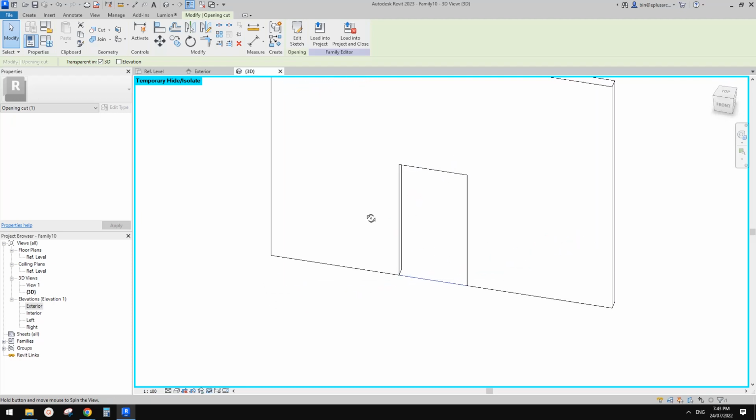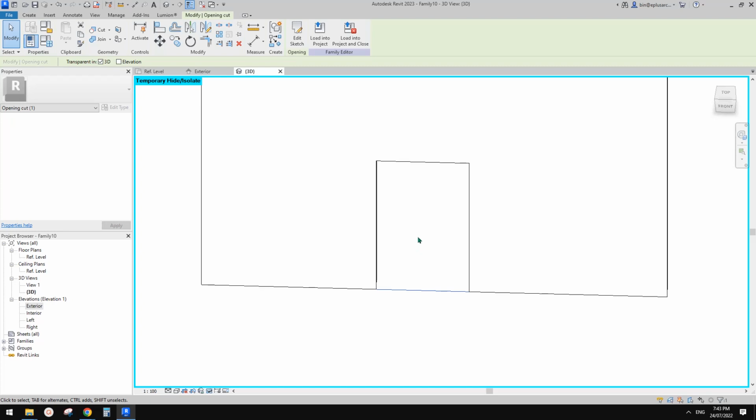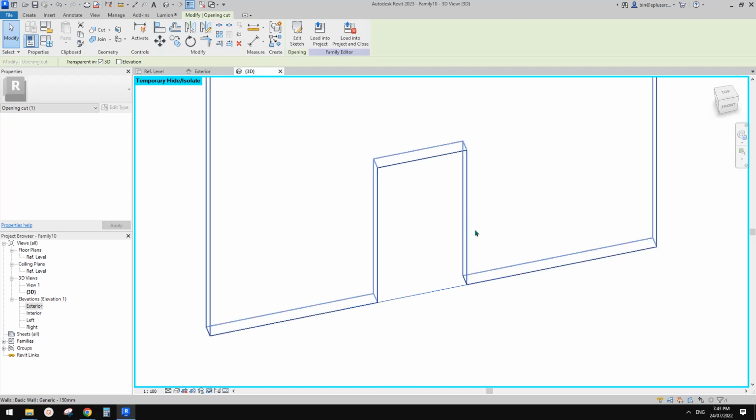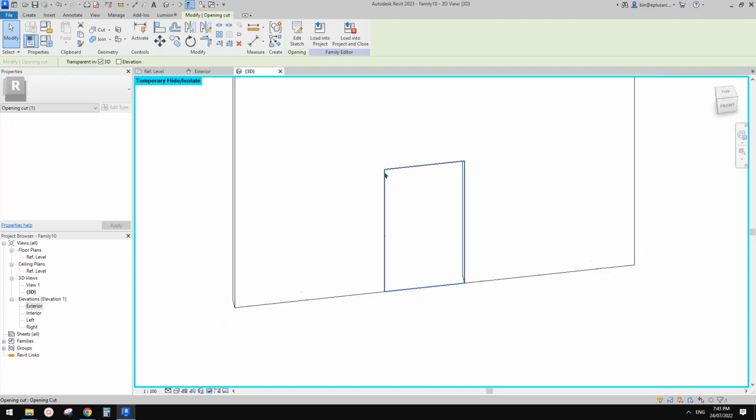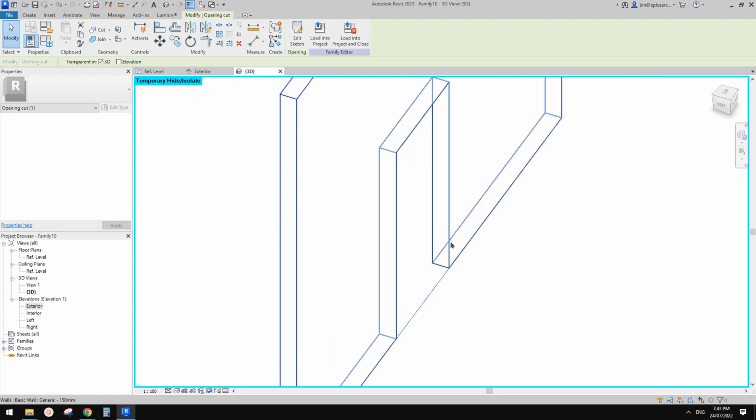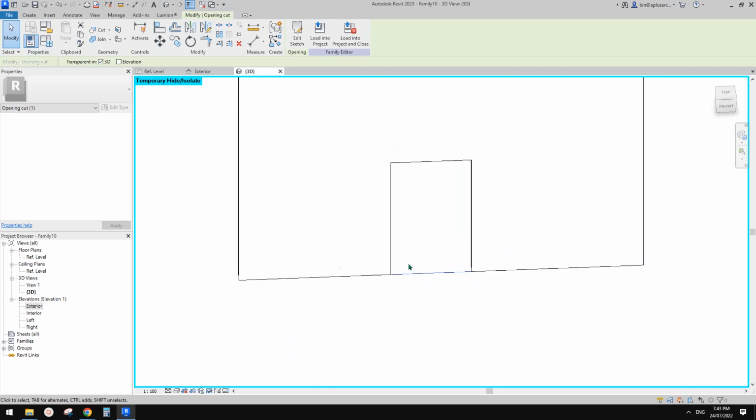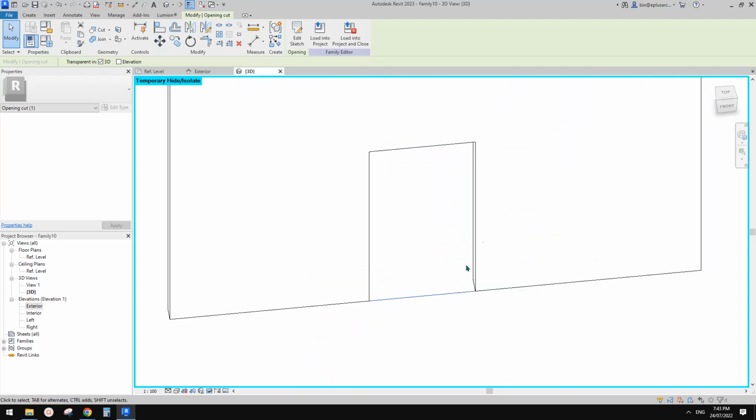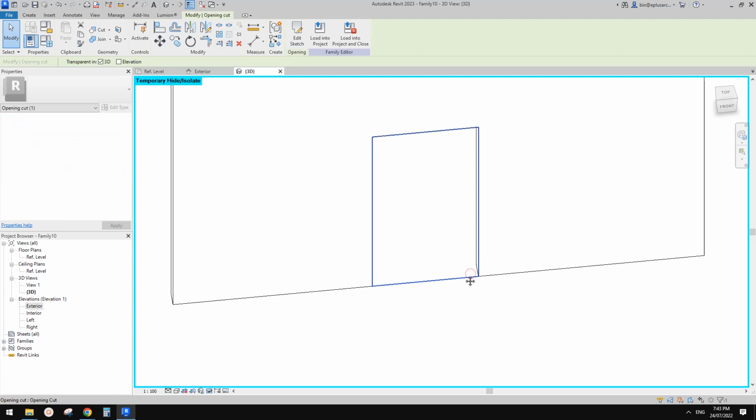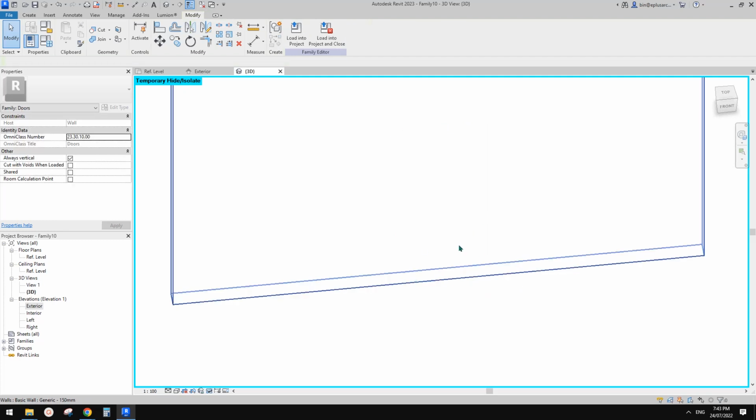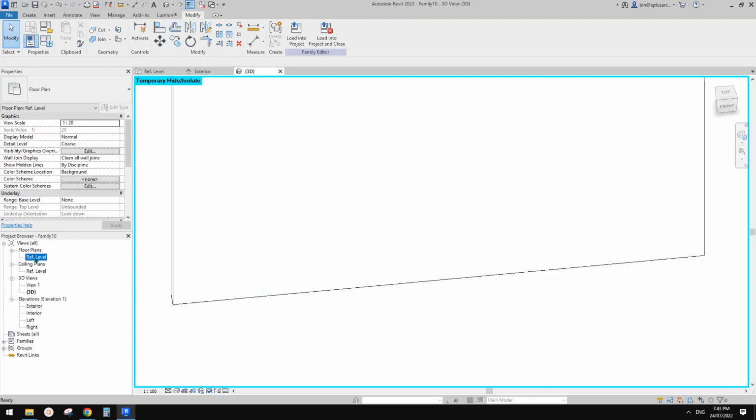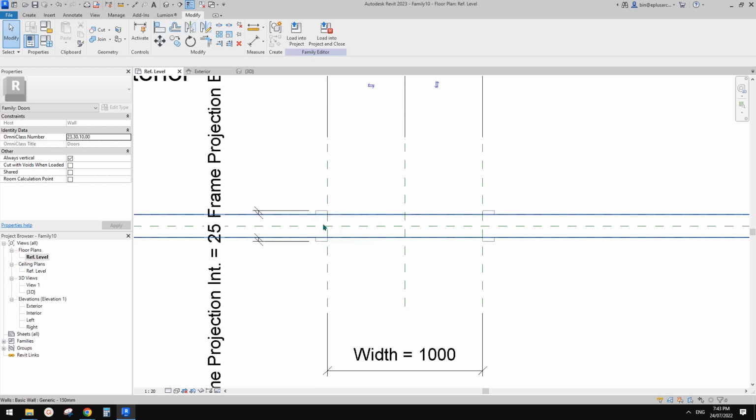Okay, and so for this exercise, because it's a cavity door, even if we have this opening cut, we still need to have some void inside. So it's easier to just use one void cut. So what I'm going to do is I'll delete this opening. Okay, so now I'm going to go to floor plan and I'll just create a void myself.